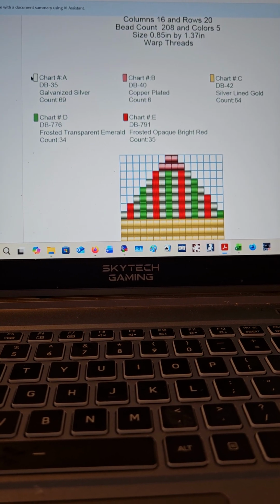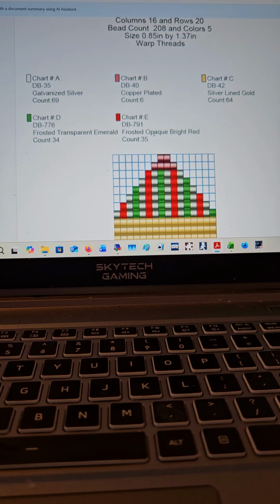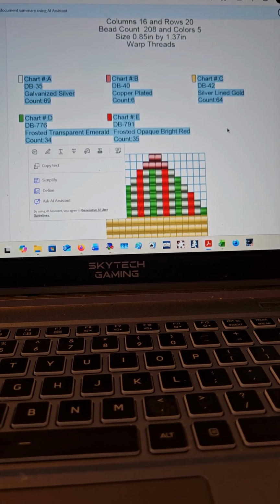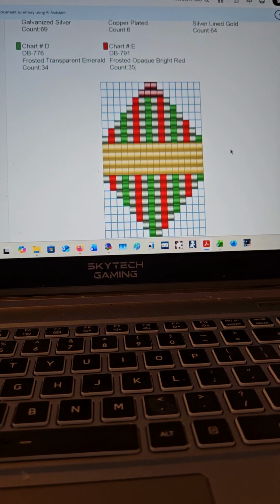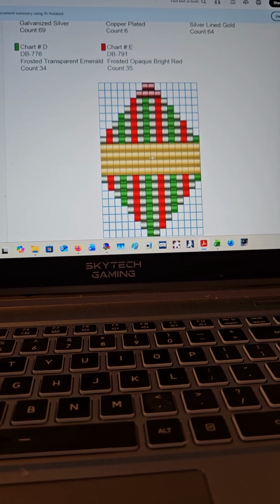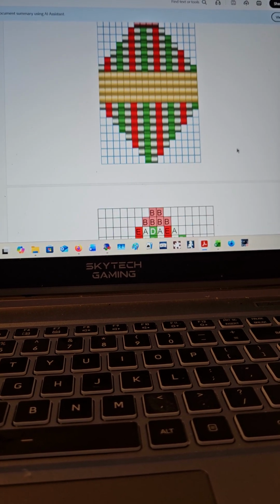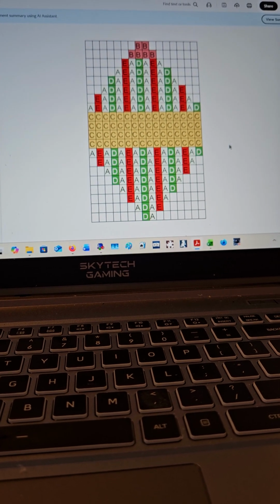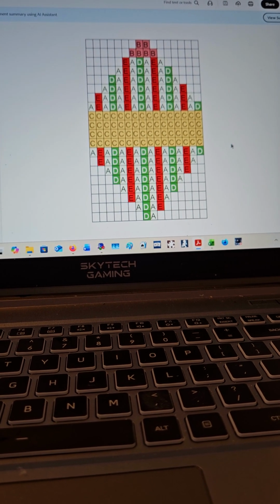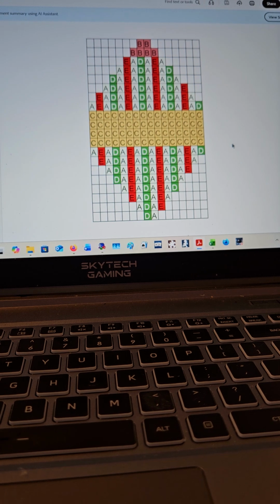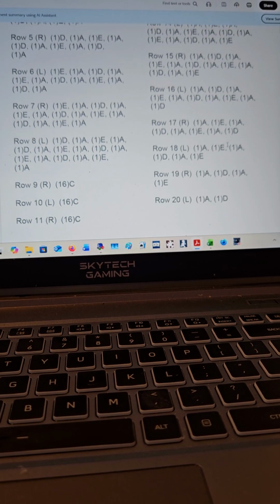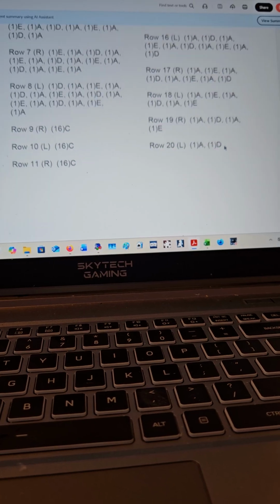So these are your 5 colors here. And then this is your bead preview, your pattern preview. And then this page is your graph. And then the third page is your word chart.